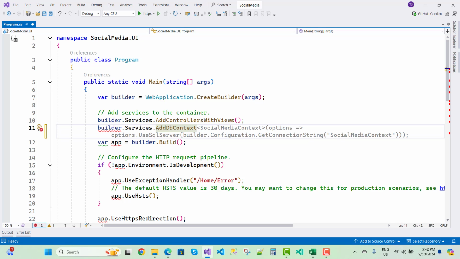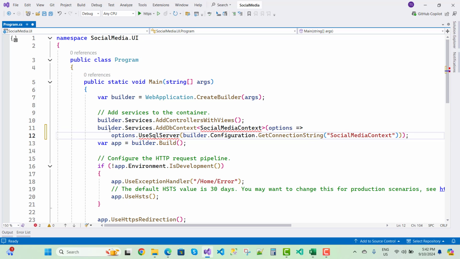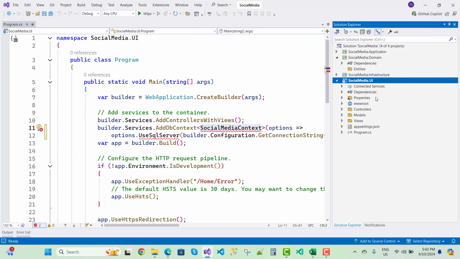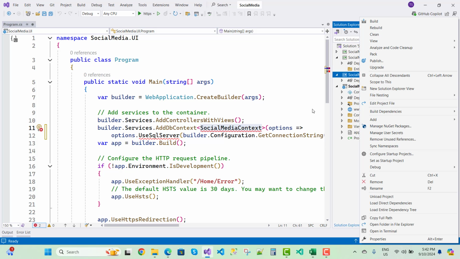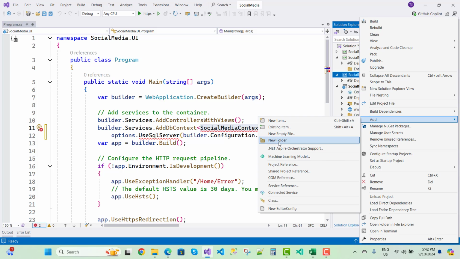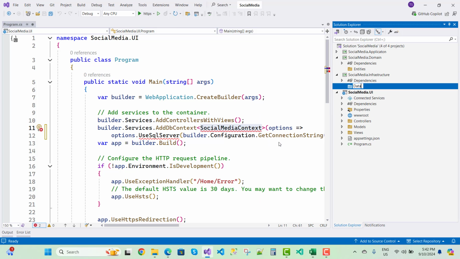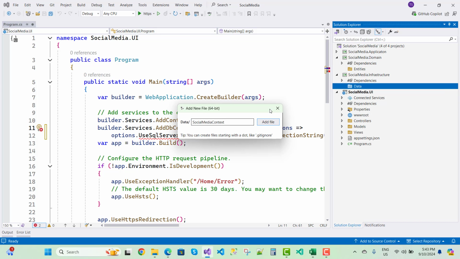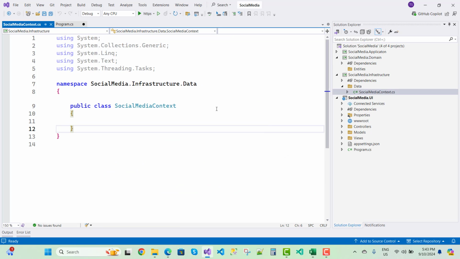DbContext. Right now the DbContext is not created under your infrastructure project, so just add a SocialMediaContext under your infrastructure project. First of all, add a new directory under your infrastructure project, that is the Data directory.